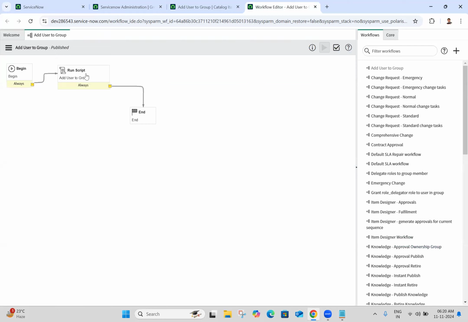Okay. Now you can come. So it is published. If it is published, we cannot edit. We have to check out. I'm just checking out. So you can see begin and add user to group. Okay. Now come.